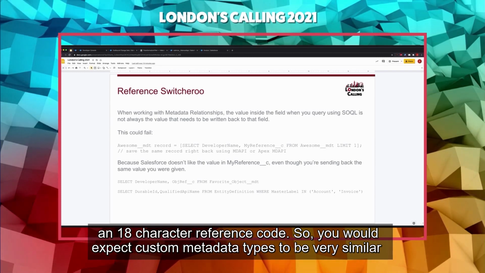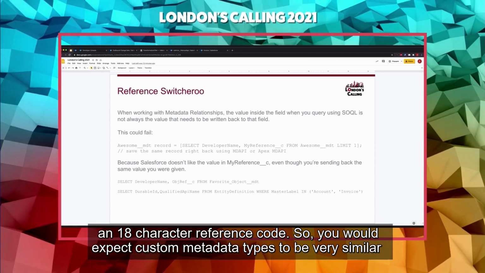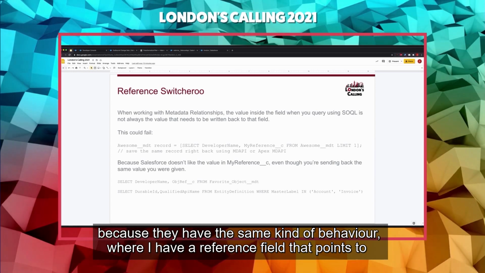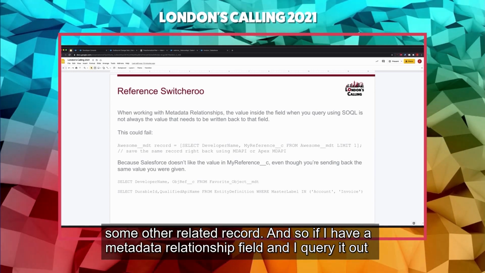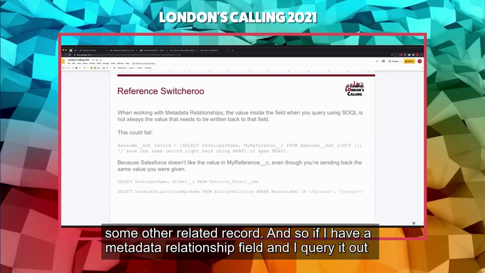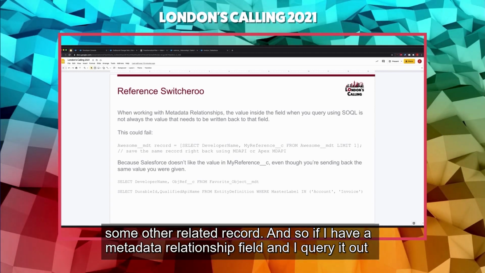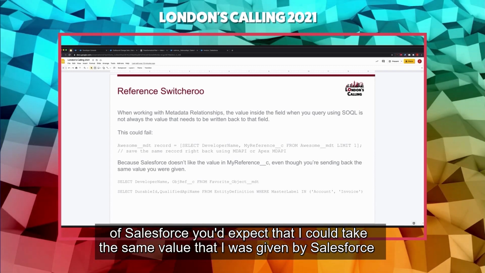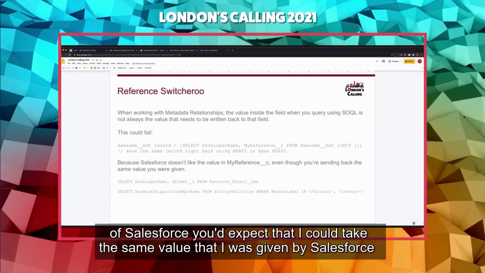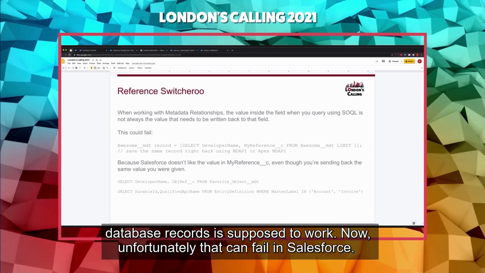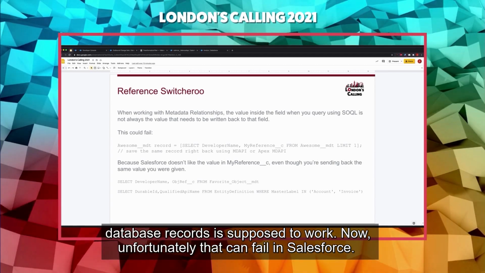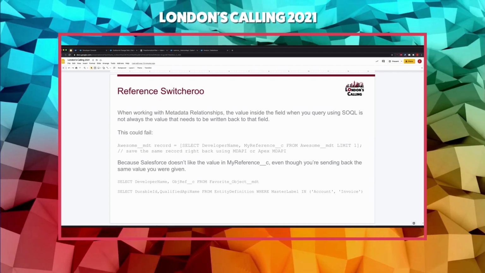So you would expect custom metadata types to be very similar because they have the same kind of behavior, where I have a reference field that points to some other related record. And so if I have a metadata relationship field and I query it out of Salesforce, you'd expect that I could take the same value that I was given by Salesforce and put it back into the database, and that wouldn't be a problem because that's just how database records are supposed to work. Now, unfortunately, that can fail in Salesforce.